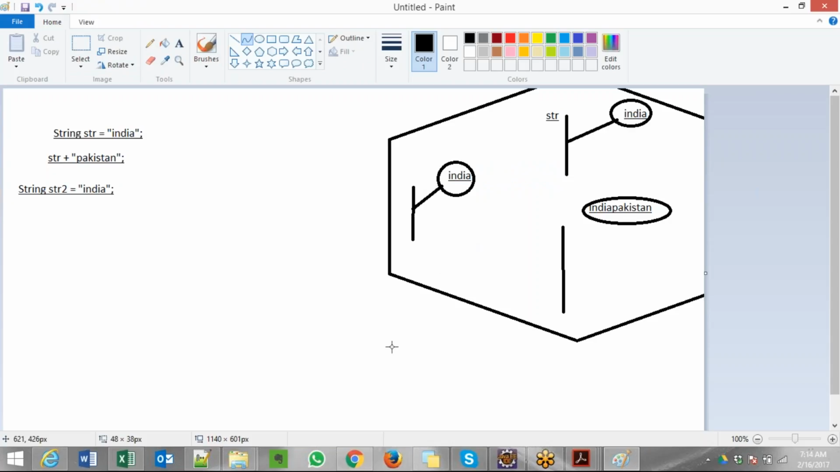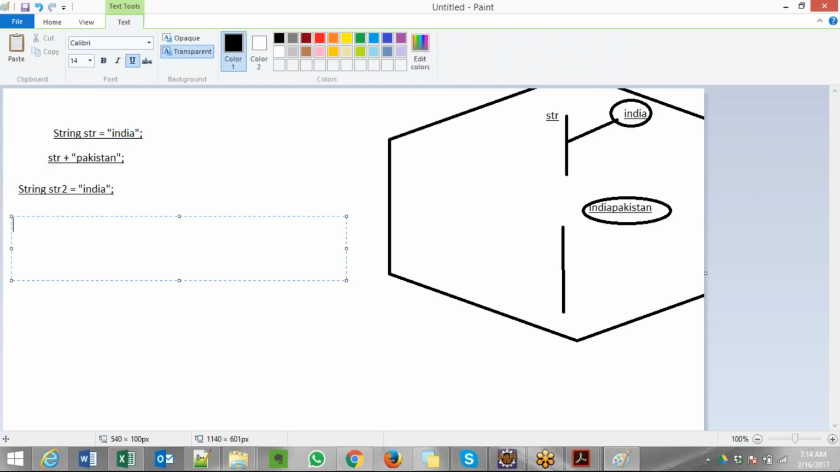But JVM will not do this. Instead, JVM has a string constant pooling mechanism. According to this mechanism, JVM will look for this India object where str2 has created. Is the India object already existing in the pool of objects? Yes, you can see India is already existing.